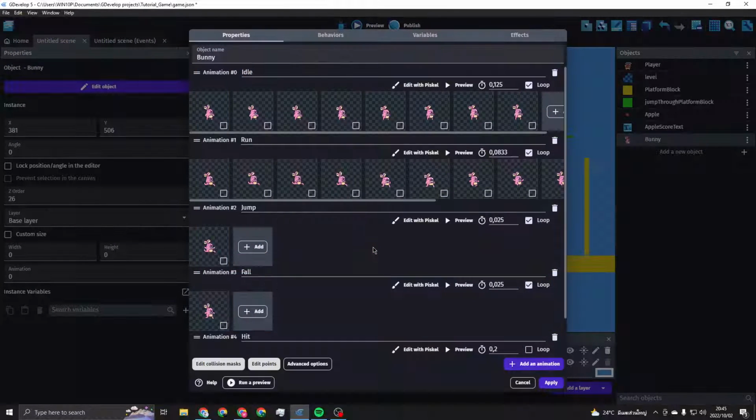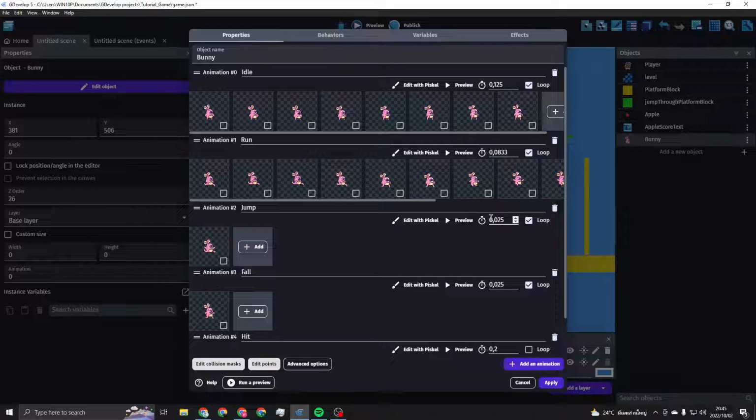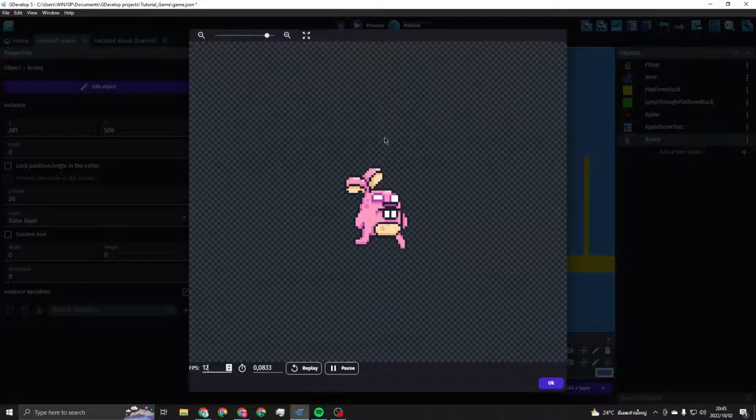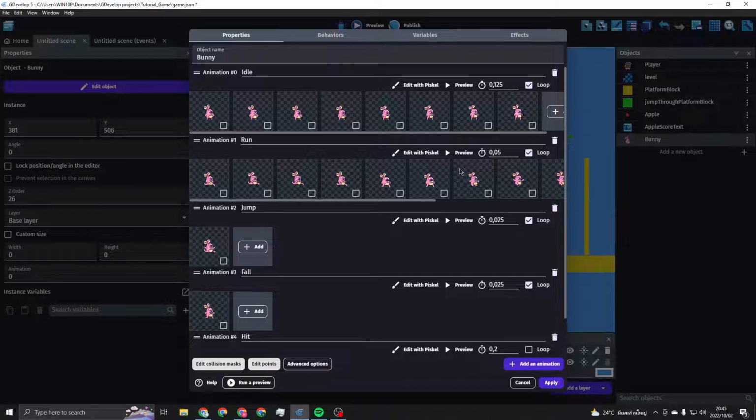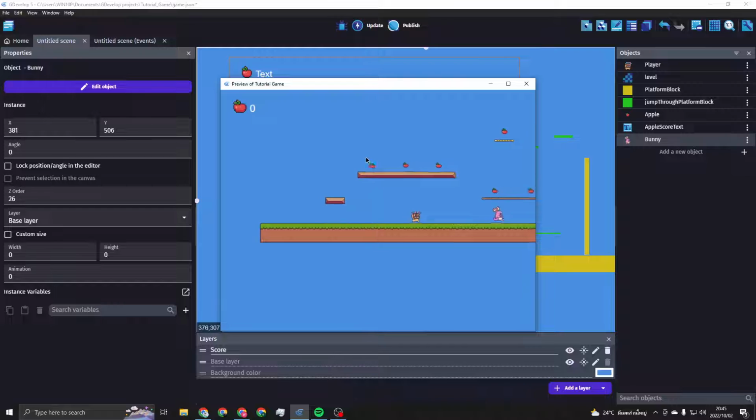So we go into Bunny, go into our run animation, and we say preview. Loop preview. Oh, that's jump. Preview. Run. Okay, as you can see, Bunny is running, but it looks a bit sluggish. So I'm going to increase the speed here. Let's make it 20. There we go. This guy's fit. Okay, and then we apply it. Let's preview our level. And there we go, Bunny is moving. He's getting some exercise.